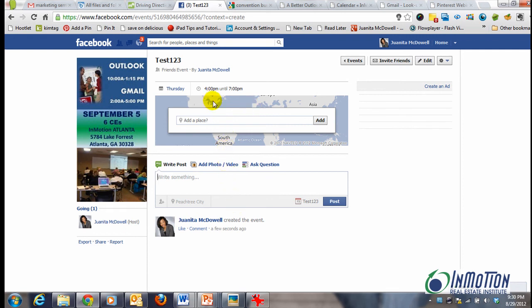Add a place, more information I left off deliberately to shorten this tutorial, but add something and then post, and of course invite friends.